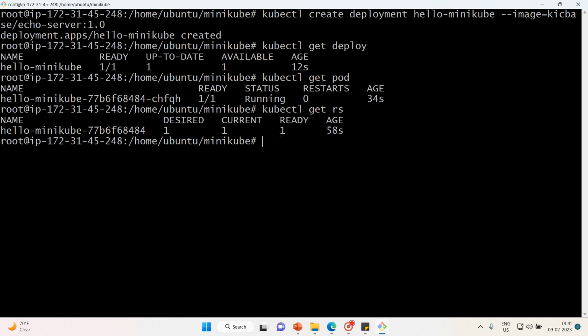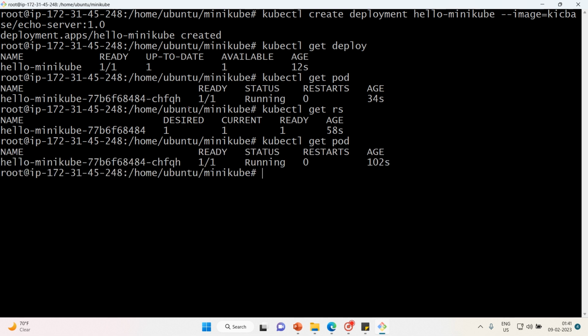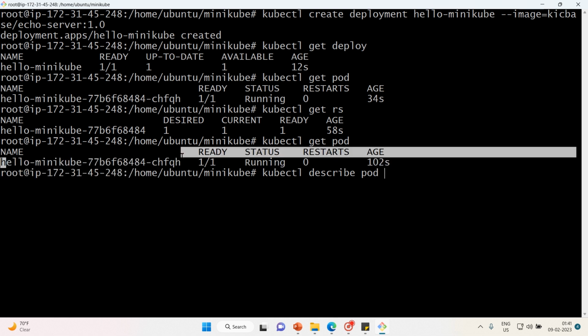We have seen our pod is running, container is running, and now if you want you can look into the event, deployment is running. So kubectl get pod, and this is that one, hello minikube. If you want to check whether it is healthy or not, then you can say kubectl describe pod. I'll copy the name and paste it directly.